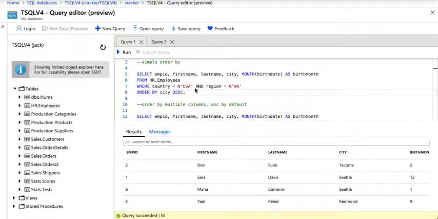And in this video I would like to chat about sorting data using ORDER BY. So to get started, up here at the top we're selecting these columns from the HR.employees table where country is USA and region equals Washington, and we're ordering it by the city in descending order. So DESC, that will be for descending.